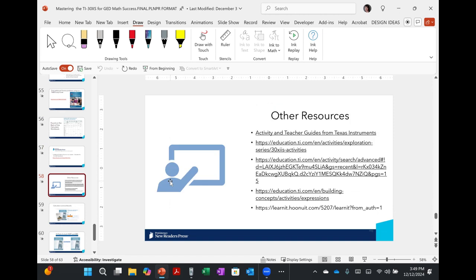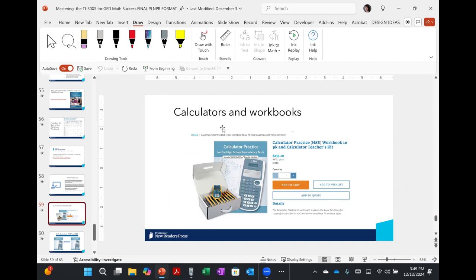Other resources: Texas Instruments has some things here. You kind of have to dig through their website in order to find these. If you get stuck, feel free to reach out to me. I'd be happy to show you where these are located. I'm not actually going to go out onto the TI website to show you because there are just a lot of steps to finding them.